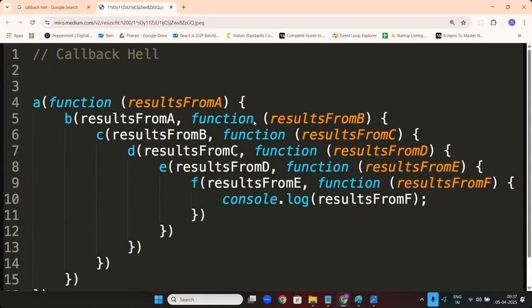Is this program easy to understand, ma? It's difficult. See, this is all kind of complex. And this is called callback hell. What is it called? Callback hell. To make this callback hell simple, they started this concept called promises.